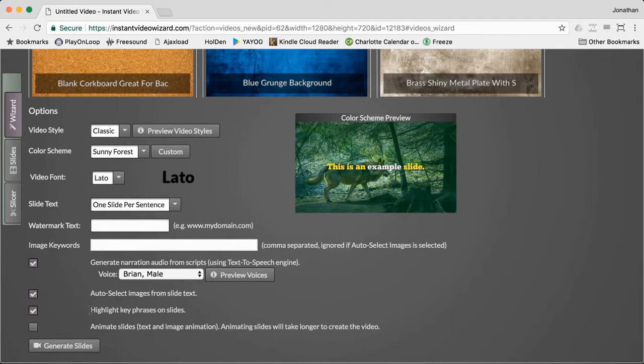You can also have the system highlight key phrases on the slides, and by checking this box, you can animate the slide text and the slide images, which is automatically selected if you choose any video style other than classic. Once you're ready, just click the Generate Slides button and your video will be created.